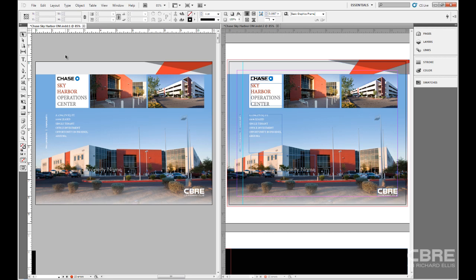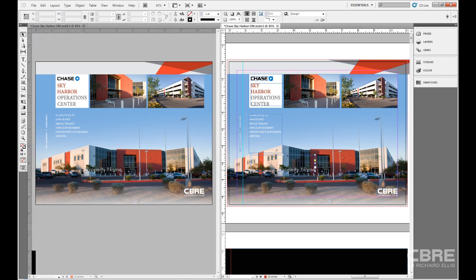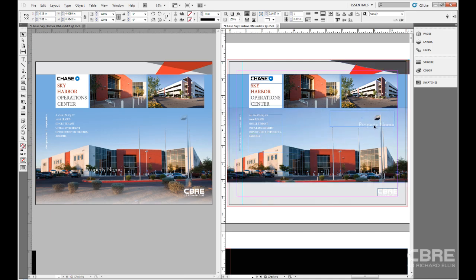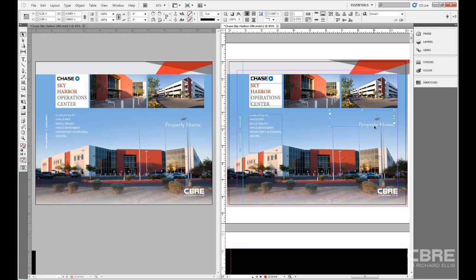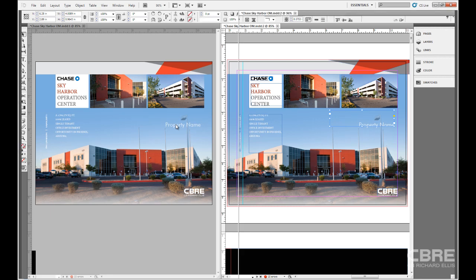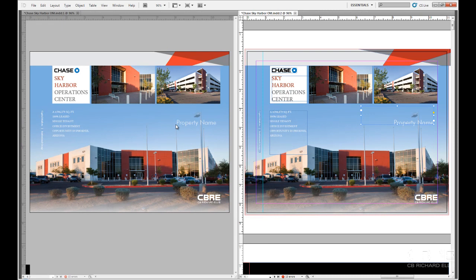So one of the things that I can do, we see here that we have property name. Now what if I want to move this? I'm just going to move this up to the top here. We can see when I move it, it actually makes a change in my preview window, so I can see what this looks like in real time. Now I need a little bit more real estate here, so I'm going to hit the tab key to get rid of those and expand so I've got more room to work within.